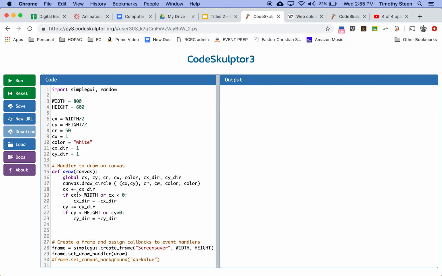What you can do is you can say, if my cx plus my CR, what's CR? CR is the radius. So if the x value plus the radius is greater than the width, and the x value minus the radius is less than the width. So now I'm saying take a look at those edges and make sure that the edges aren't hitting.